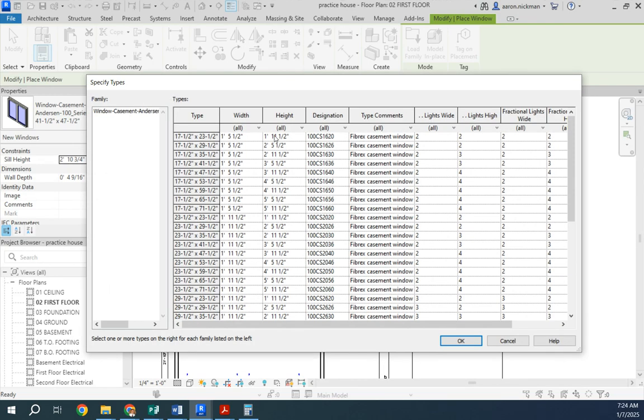And then they load, okay, well here's all the sizes you have with it. The material, you see that Fibrix, that's their version of a vinyl window. Has a little bit different attributes to it. They sort by the width first, so like 1 foot 5.5 inches wide, 17.5 inches. That's a really narrow window.